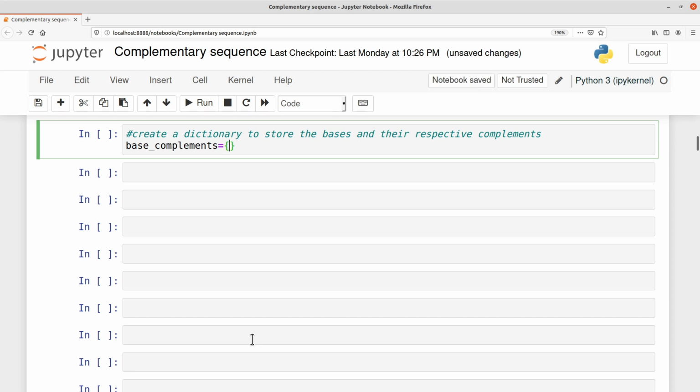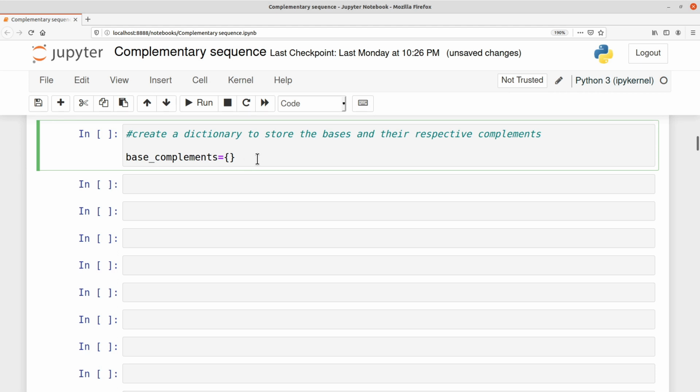So to create a dictionary, we use this, that is the curly brackets. Let's do it well. So we have our curly brackets here, and then in the curly brackets, we specify the key value pair. So the key will be the base, and the value will be its complement. So let's start with A. So the complement for A is T. So we give the key, which is A, and the value here is what? T. So for each key value pair, we separate them with a colon. So the left here is a key, here is value.